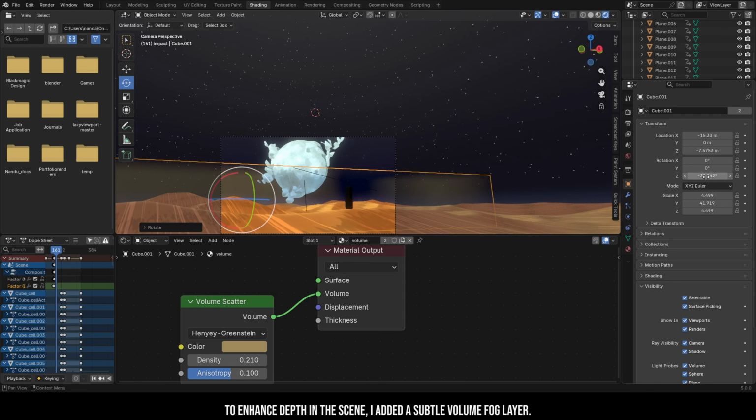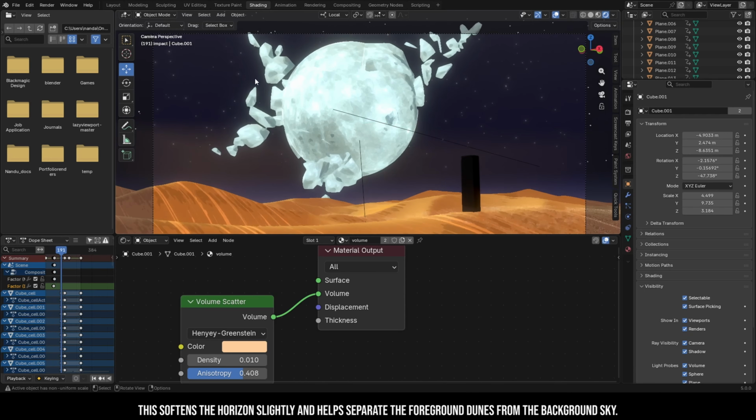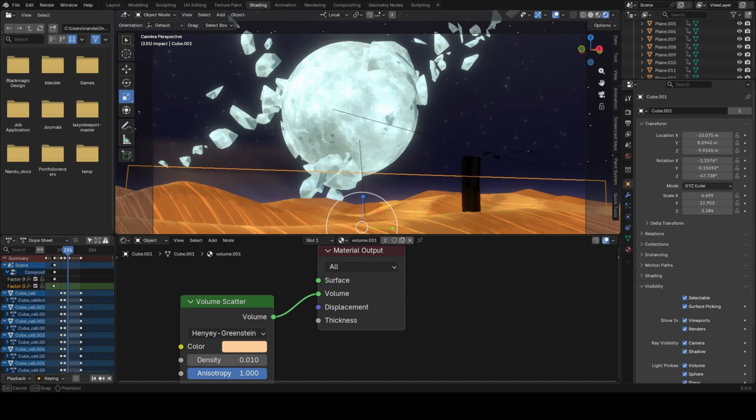To enhance depth in the scene, I added a subtle volume fog layer. This softens the horizon slightly and separates the foreground dunes from the background sky.